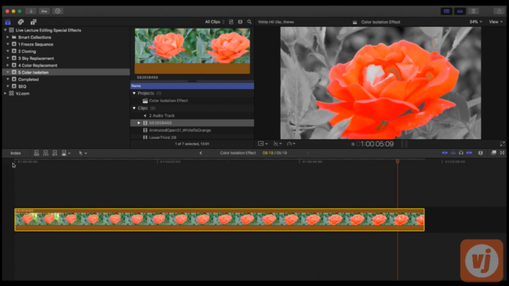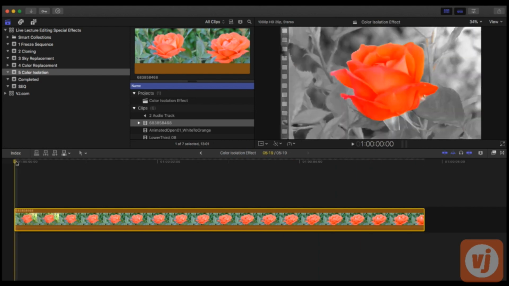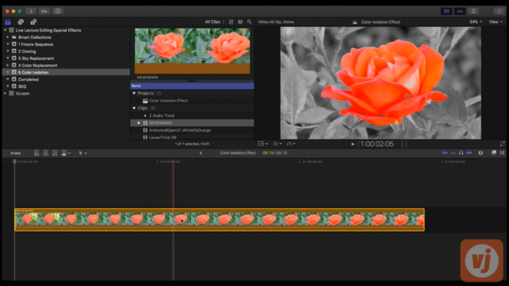Yeah, looks pretty good. But I'd like to do something a little fancier. I'd like to actually have the flower start in black and white along with the background, and as it blooms, I want it to come into full color.